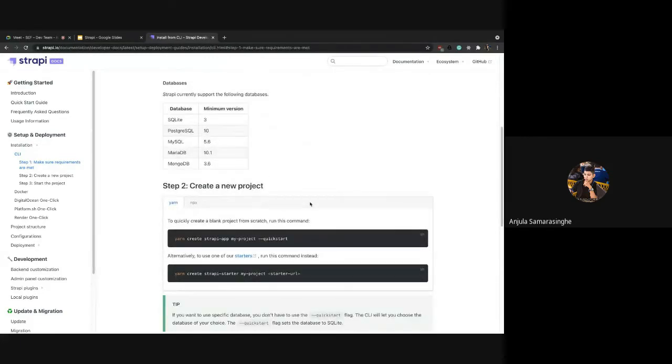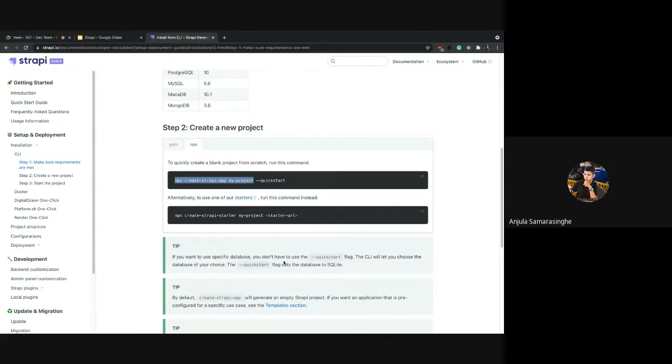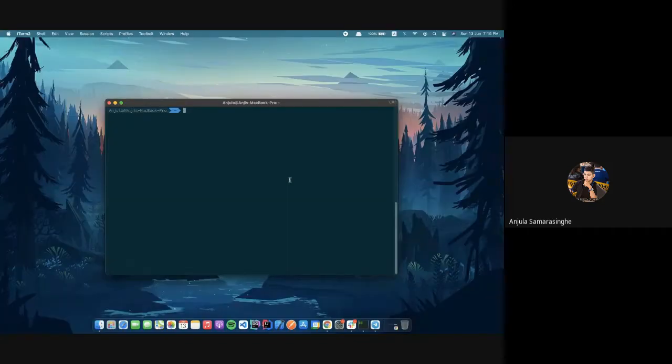So let's create a new project. I'm going to use npx. This is the command to create a blank project, but I'm not going to use the quick start flag, because if I use it, it's going to initiate a SQLite database, and I'm not going to use SQLite. I'm going to use MySQL, so I'm not going to start with the quick start command. Let's head over to the terminal. Let's name it chef demo. Let's wait.